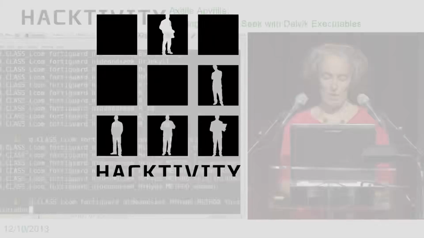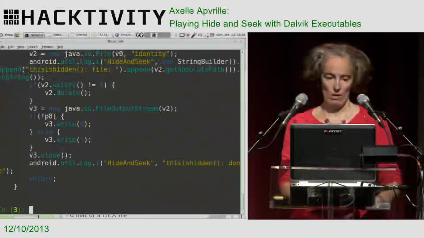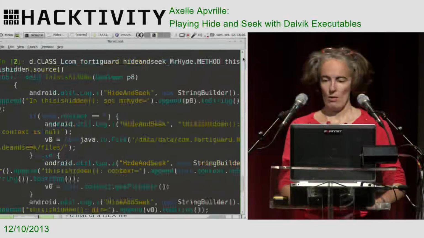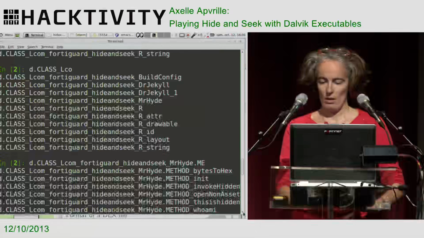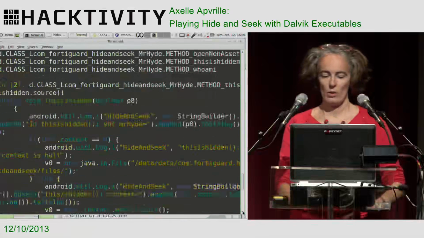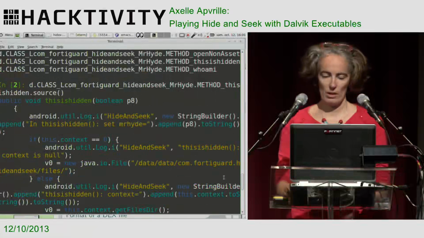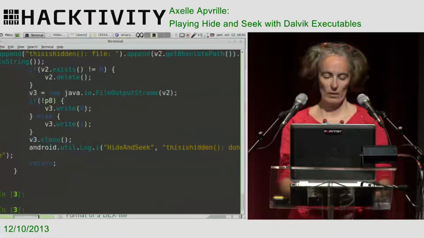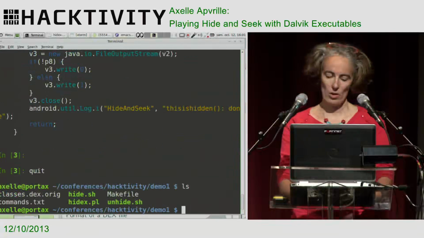That this is hidden is here, and we can even have a look at the source code. Of course, it's disassembled source code, so it's not as nice as the real one, but it's my method, so it's there. Okay, so I hope you're convinced I'm not cheating here.